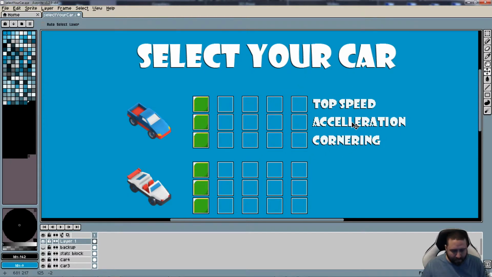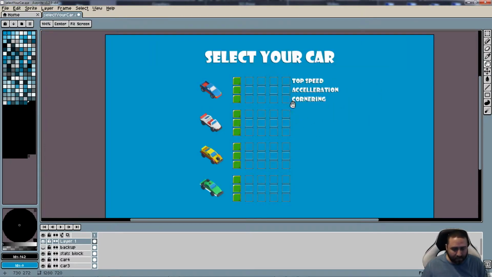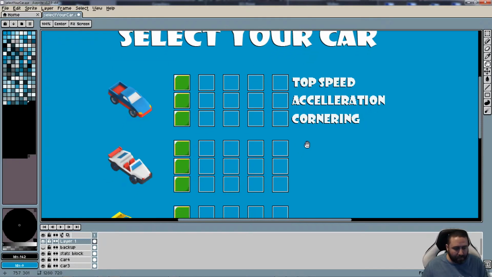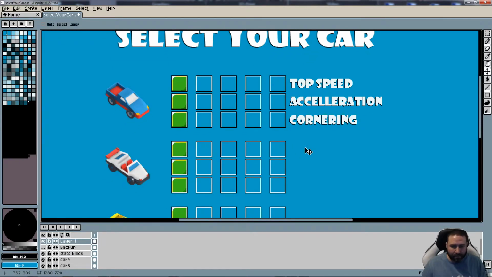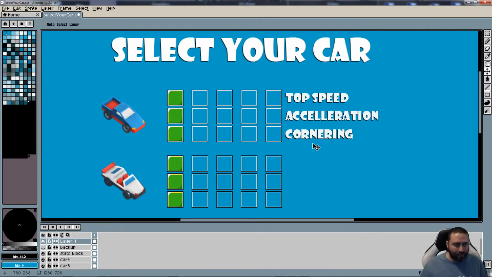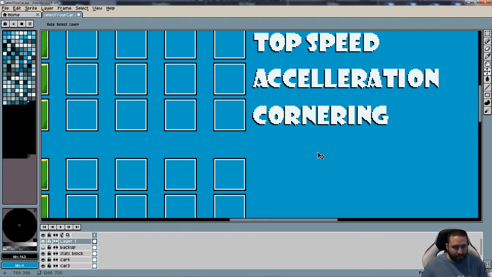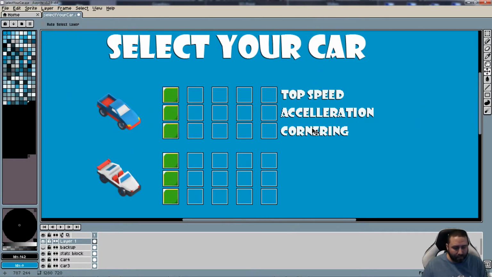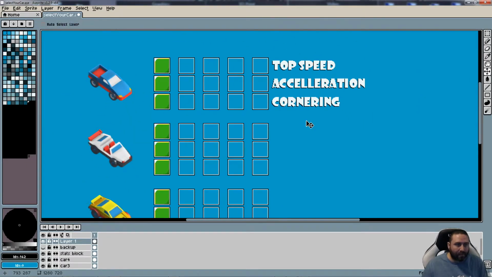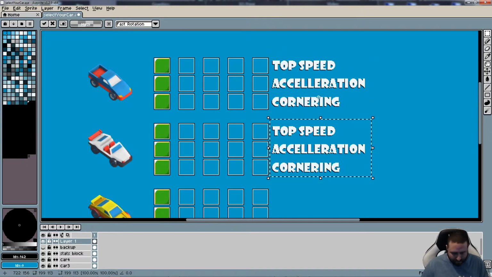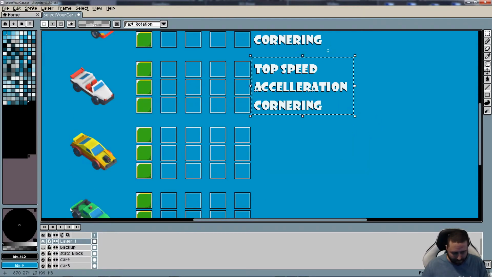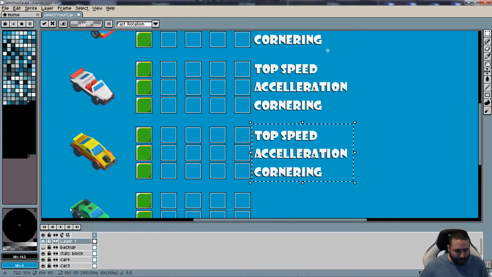So yeah, as you can see, I've moved the boxes together and I've started setting up the attributes for each car. I've also added the text, which is the top speed, acceleration and cornering for each car's parameters, and adjusting each car to give each one the same amount of points, as in 7 points, because there's 7 selections, but in different layouts, so that each car could potentially have an advantage over the other one depending on how the player plays.